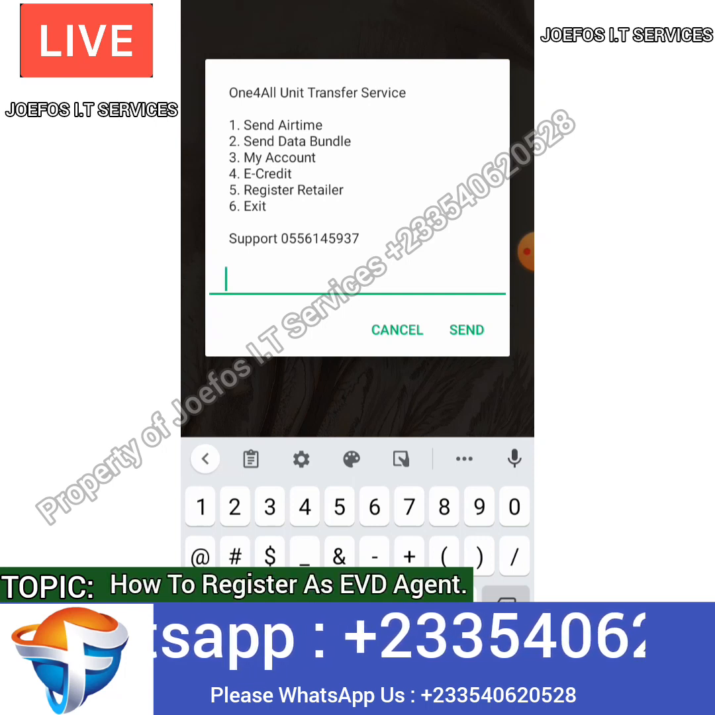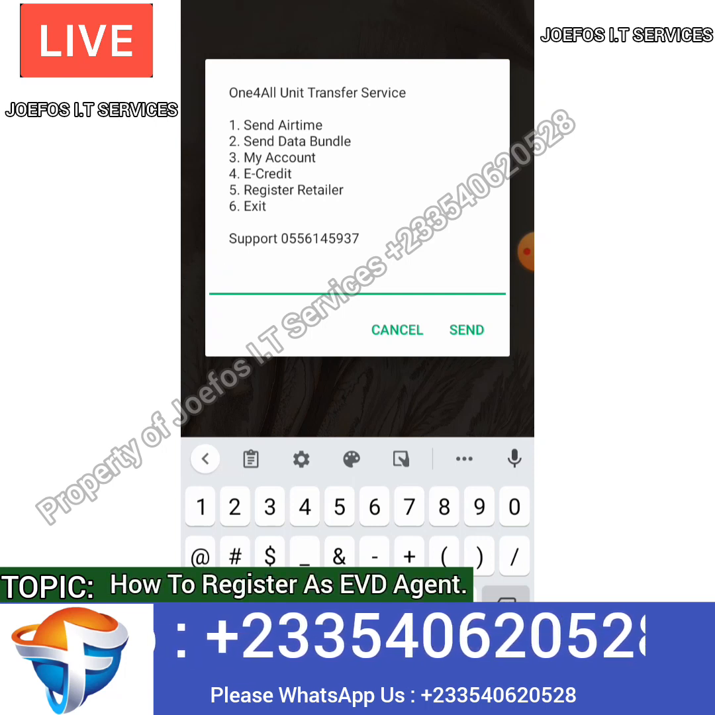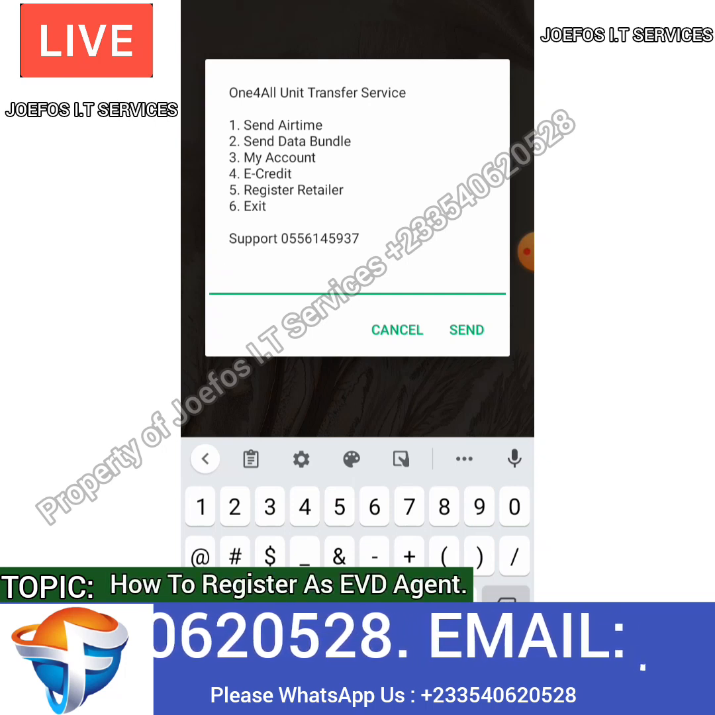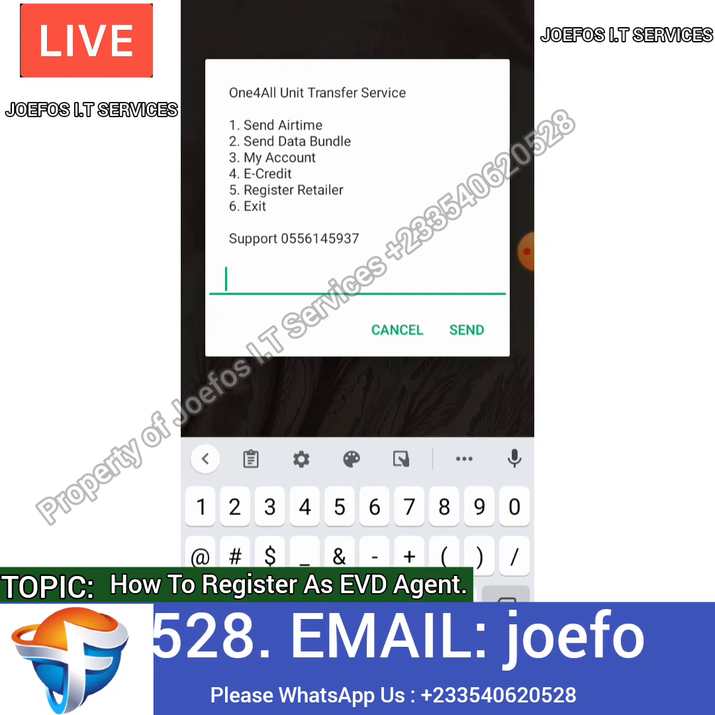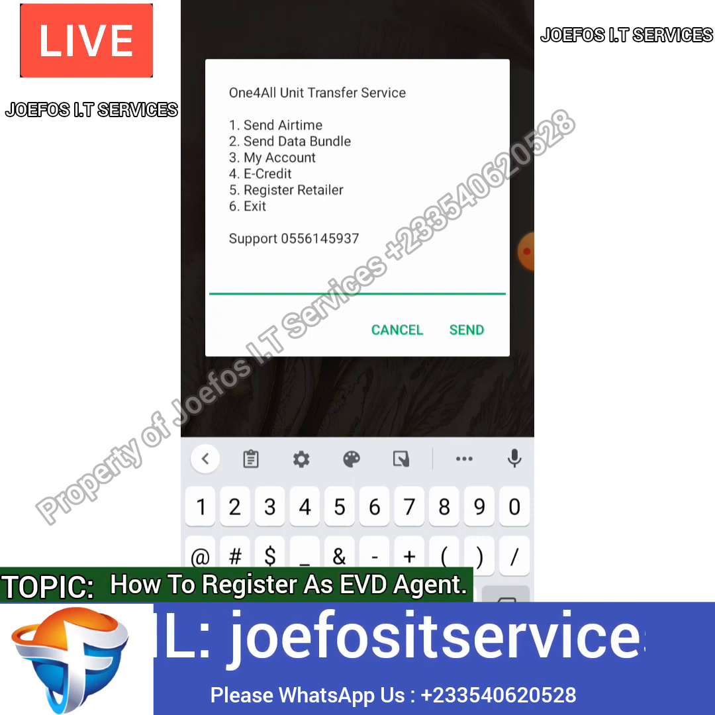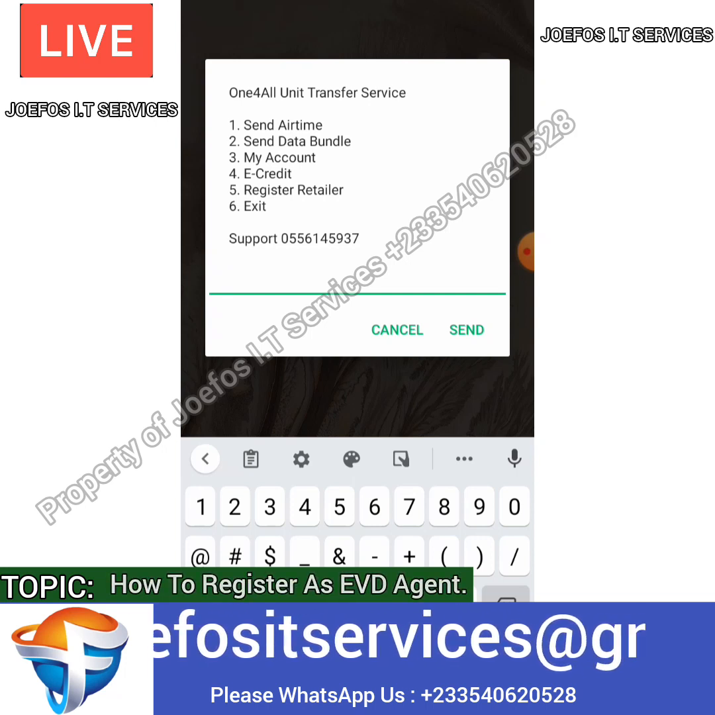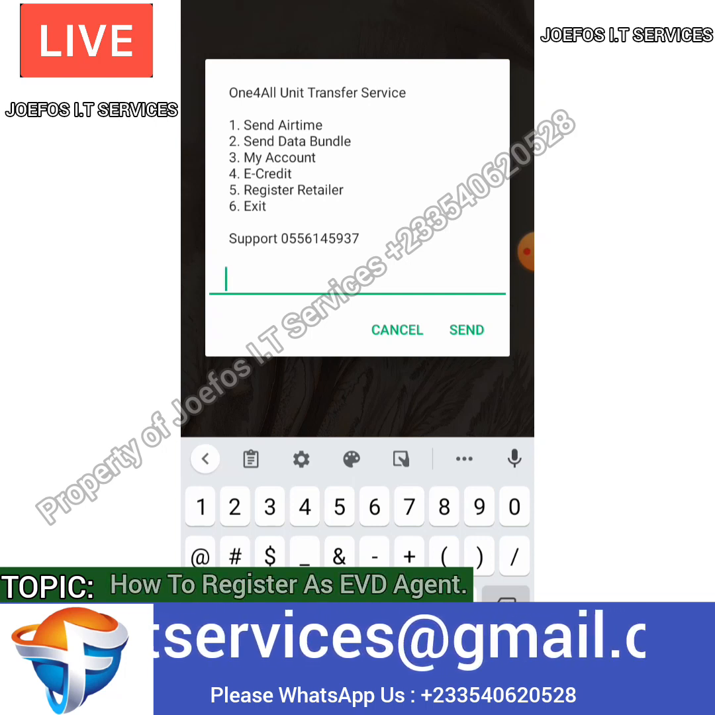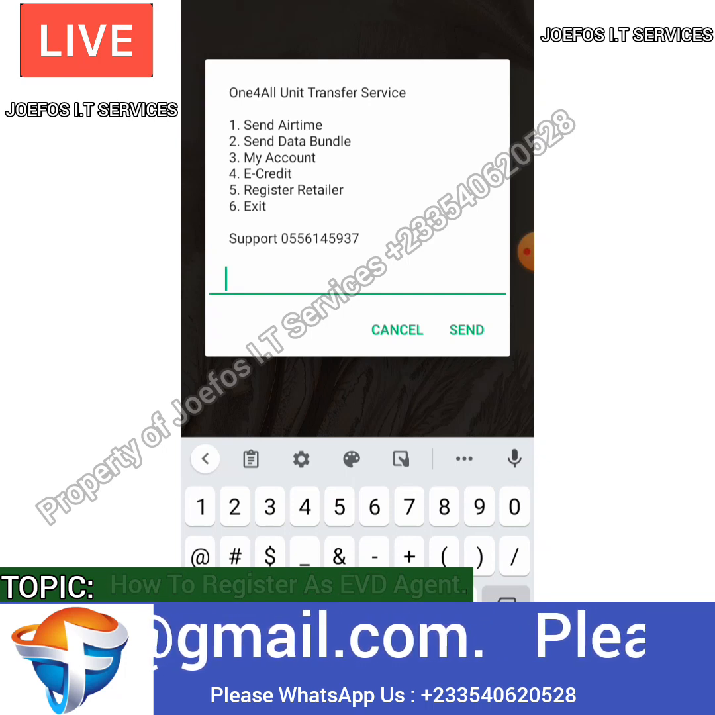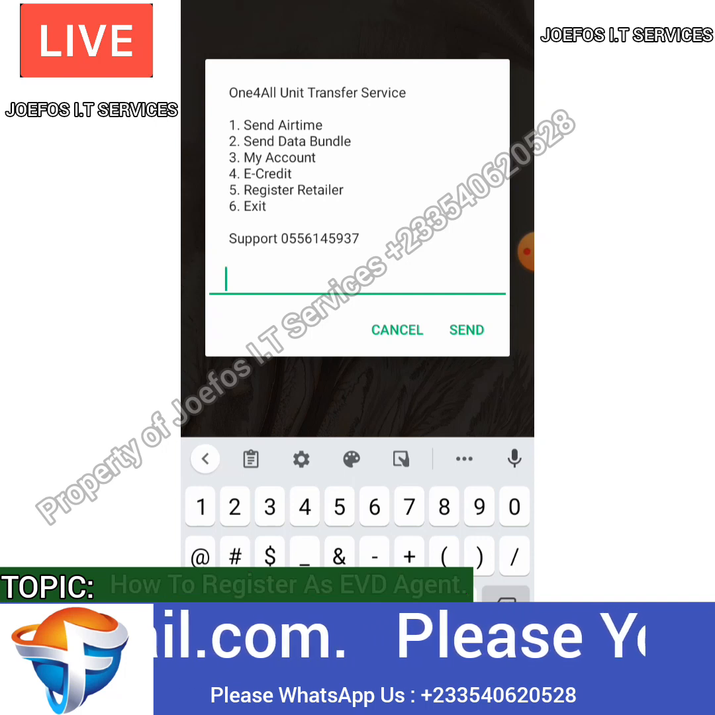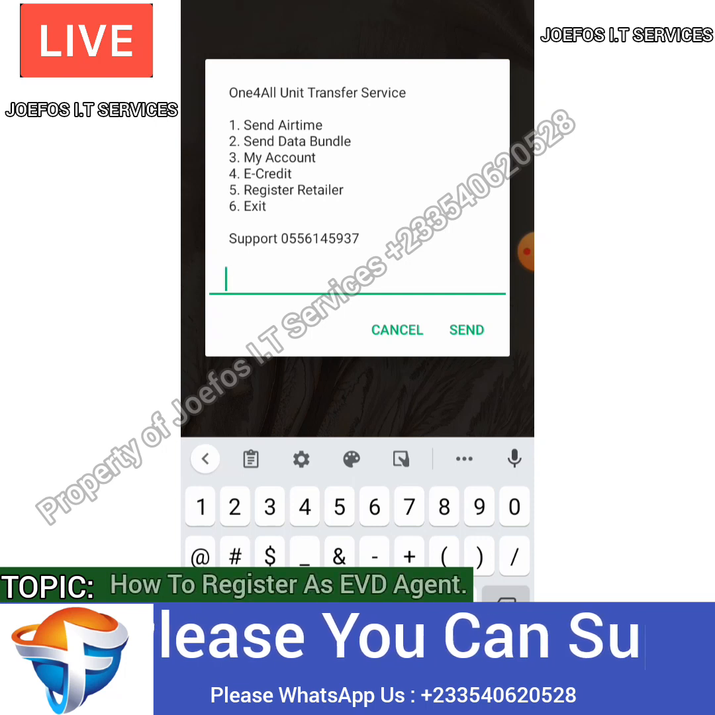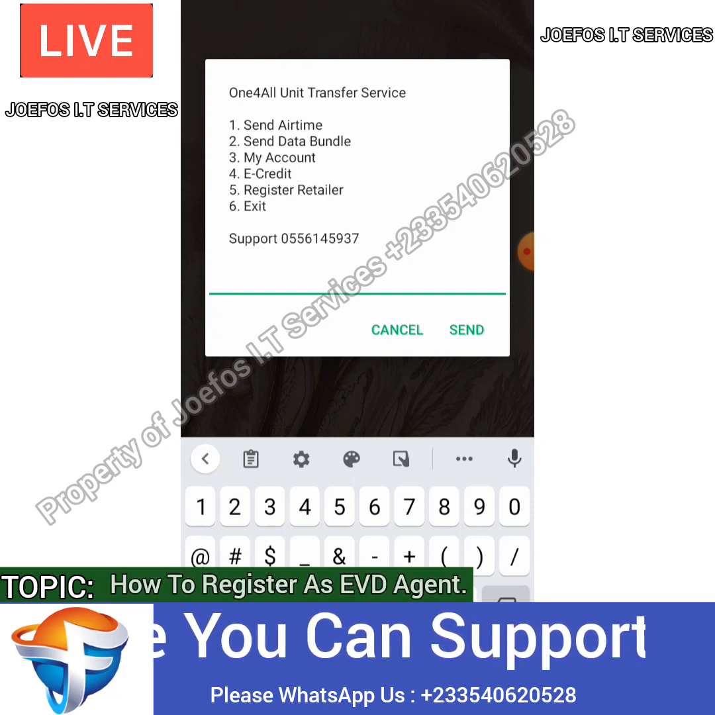So this is the shortest possible way that you can register as an EVD vendor. Formally, you need to go to the MTN office, you need to pass through some processes, you need to buy a SIM card called the EVD SIM card before you can start. Even after buying the EVD SIM card, you need to load it again. But with the help of this portal, you can buy credit for people without going to the MTN office. You don't need any office before you do this transfer.